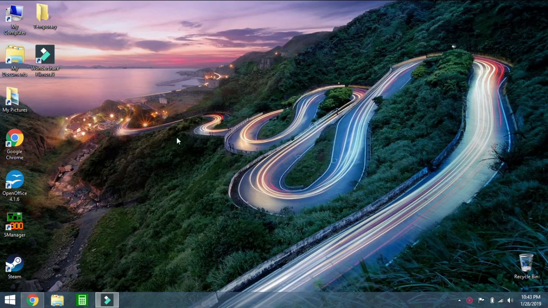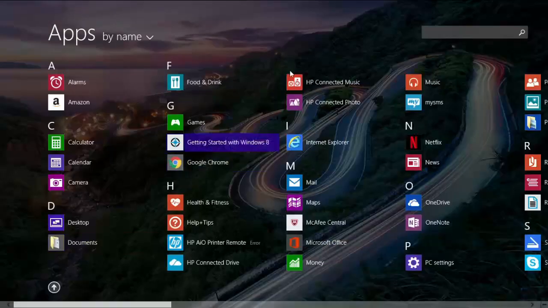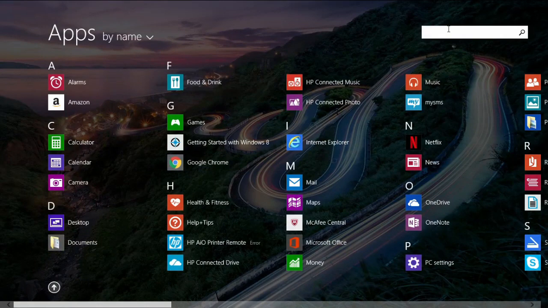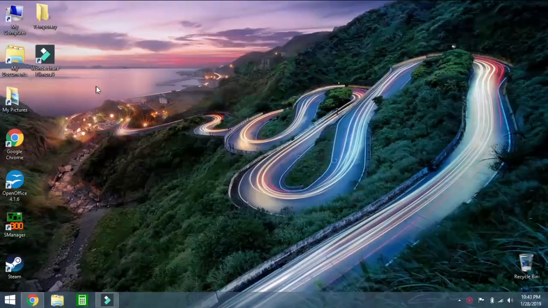So let me first prove that I don't have Windows 10 already. If we go down to this, which clearly shows it's 8.1, the start menu for Windows 8.1, and we go to Control Panel. I have it saved here. If you don't have it saved here, you can go to the apps and search for Control Panel, and it will show up right there. That's one way to get it.